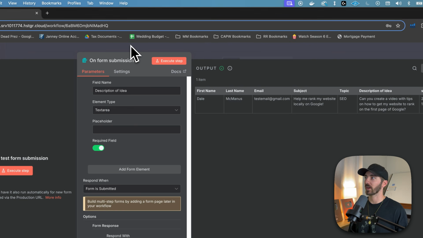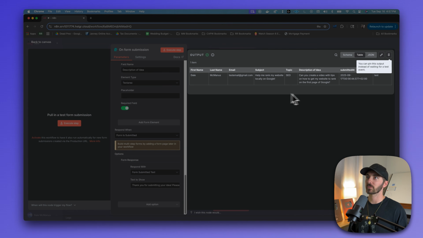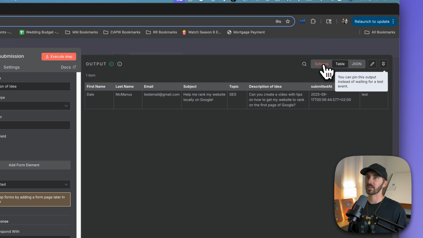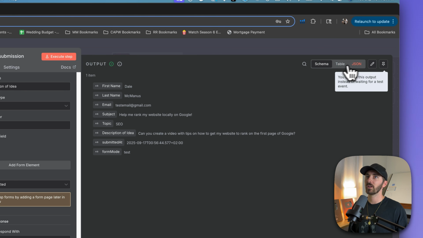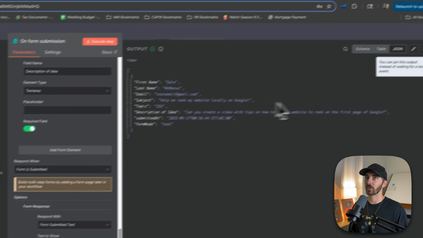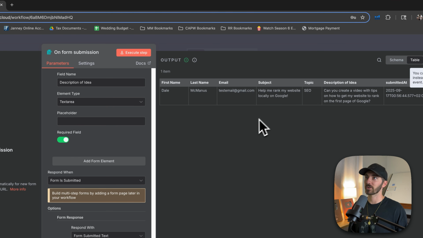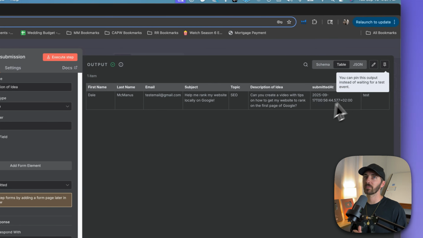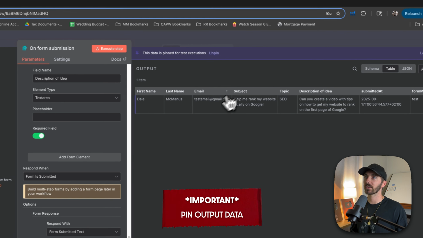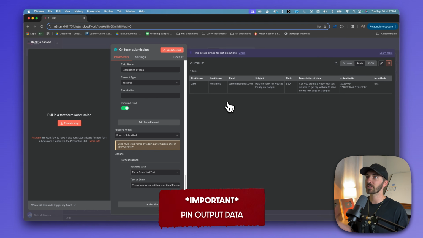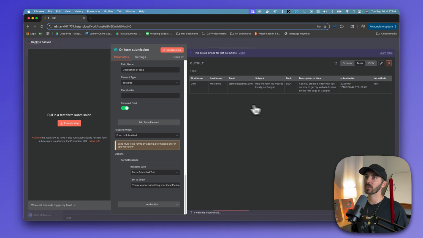So then you can just close out of this. And you can see that that output is right here with all of that information. And you can view this output window by a table or the schema or the JSON, which if you're a coder is helpful, but I like the table version the most. And this step is incredibly important. We're going to pin this data right here. So basically, every time we execute a new step in our workflow, it's going to use this data so that we don't have to keep filling out the form over and over and over again. So just make sure that you click on the pin button, and then that will pin this execution.